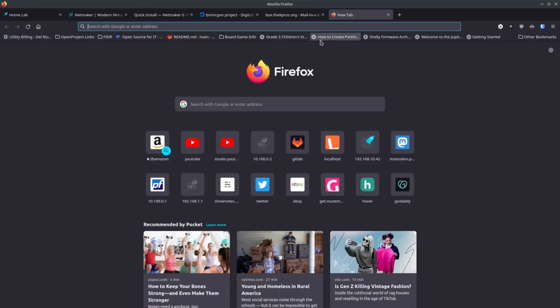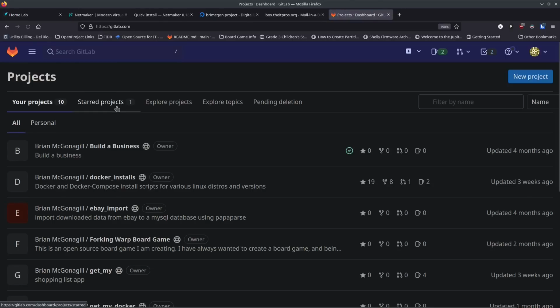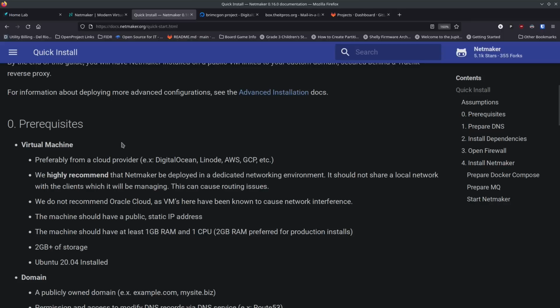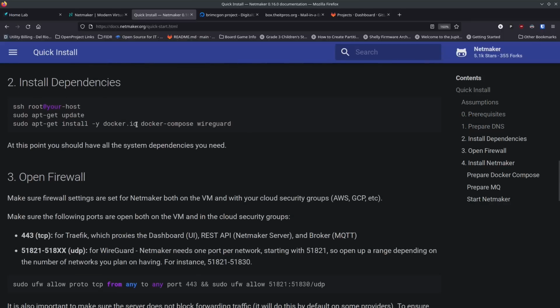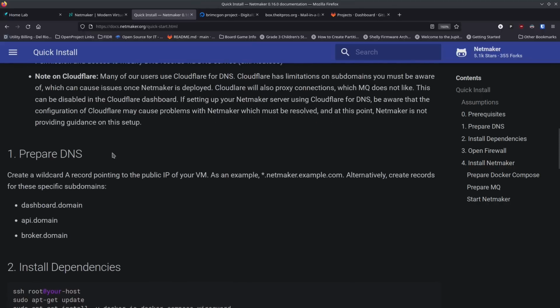While we're waiting on that, I'm going to go over to my GitLab and get ready to install Docker CE and Docker Compose. Now you can follow their instructions directly, and their instructions just tell you to use docker.io and Docker Compose instead. It's up to you, but I like Docker CE, so I'm going to use that one. We'll get down to that part in a minute, but we're going to set up our DNS and do some of this prep stuff first.